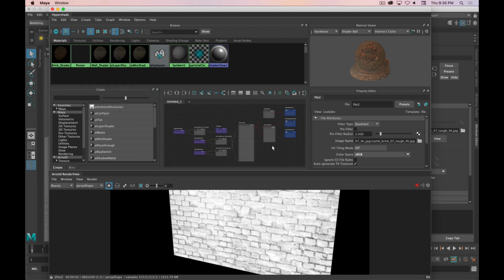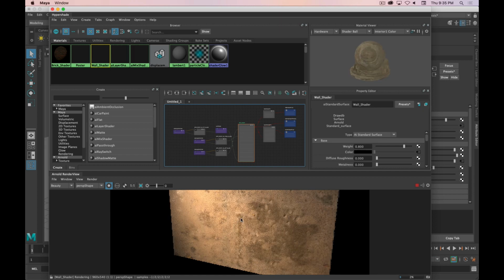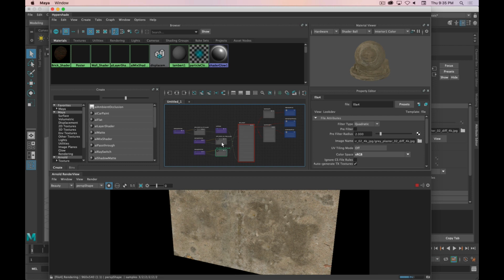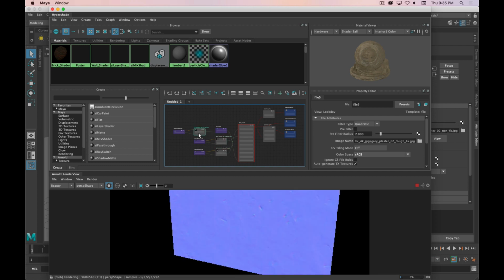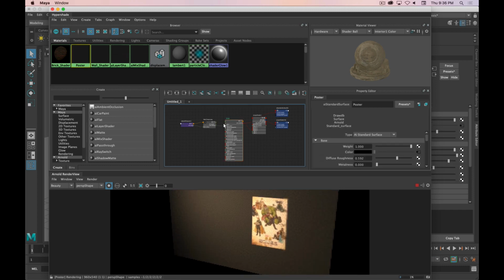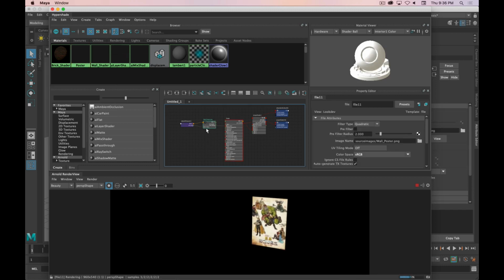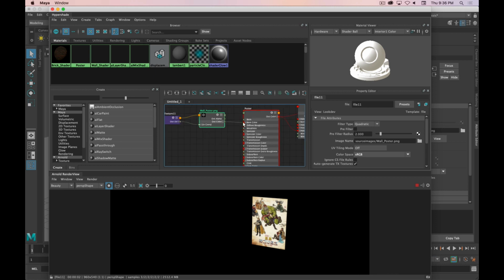I've got my wall, which is the concrete or the stucco. So again, that has a color, it has a specular roughness, and then it has a bump. And then I have my poster, which is just a PNG into the base color. I haven't done a bump map, which I would probably do like a wrinkled paper bump, and you can also do a specular map. I just did this real quick to kind of prove the point.